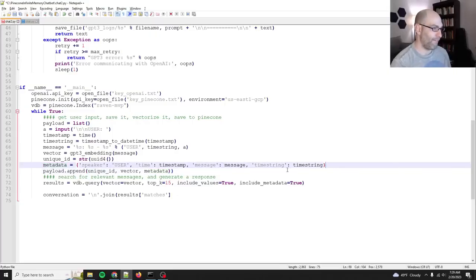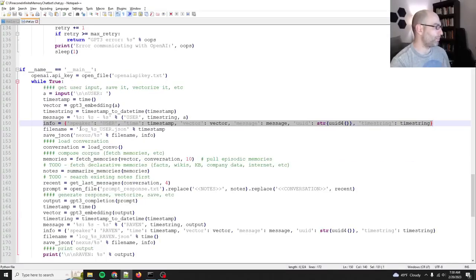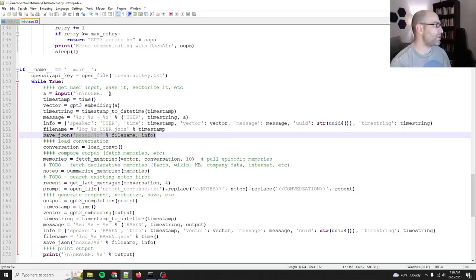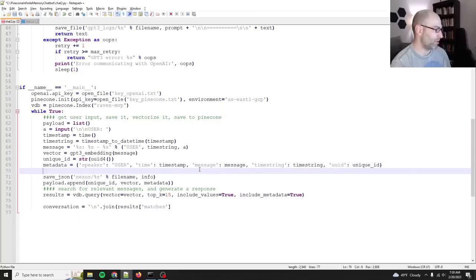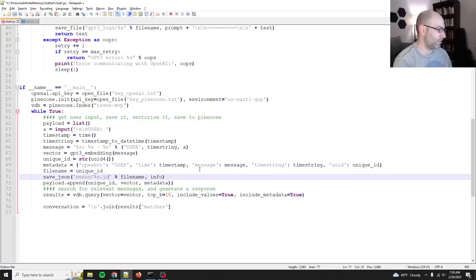Yeah. And yeah, we will go ahead and save. We won't save the vector because that's a huge burden, but we will save the UUID. All right, so we'll do unique ID. That's fine. So the metadata, this will actually be saved as a JSON file the same way that we did over here. Okay, so we'll do save JSON Nexus, and then the file name. File name equals, we'll do unique ID. Here, actually, no, we just do .json.